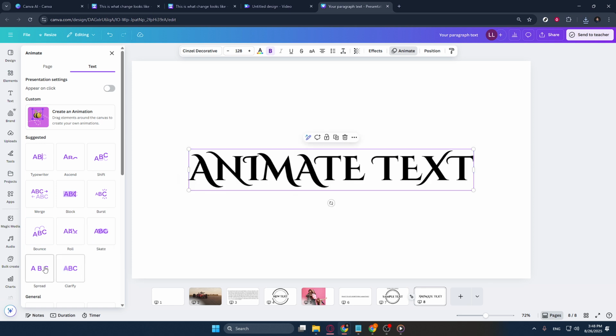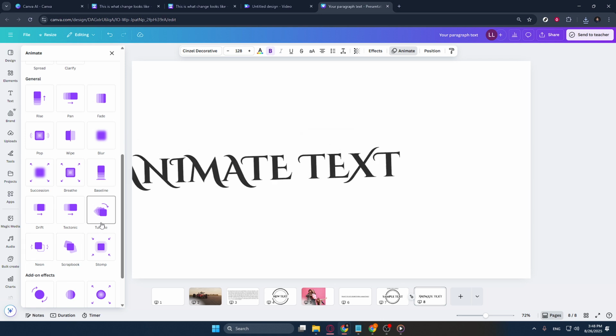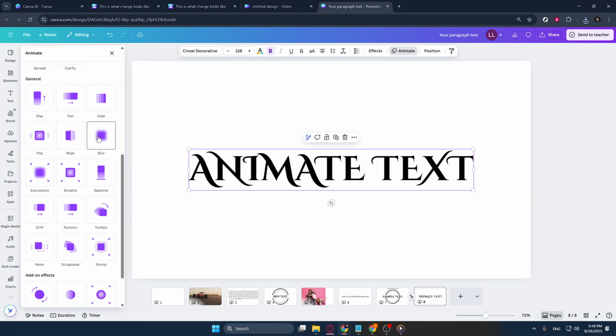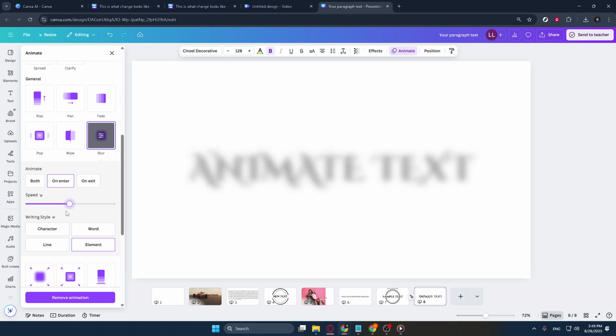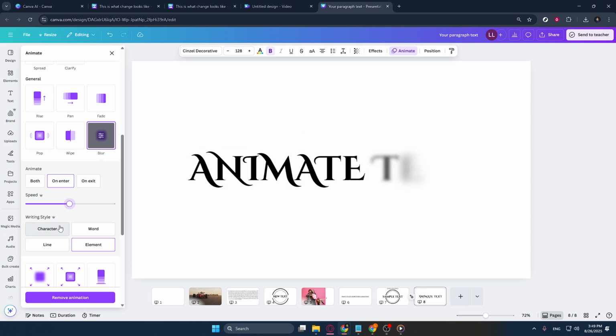Once you've decided on an animation style, you have a few more decisions to make. You can customize whether you want the text to animate both when entering and exiting, or just one of these options, depending on how you want the flow of your design to work. Additionally, take the time to adjust the speed to your liking. A quick, snappy movement might add excitement, whereas a slow, deliberate entrance creates suspense or adds elegance. You can even choose the writing style to further tailor how the text appears.